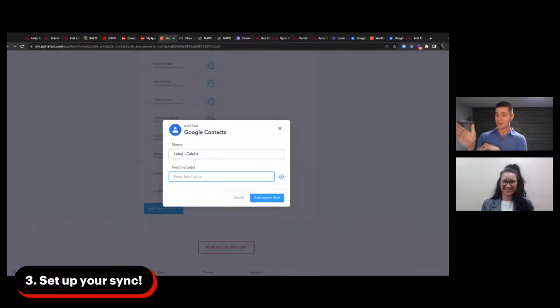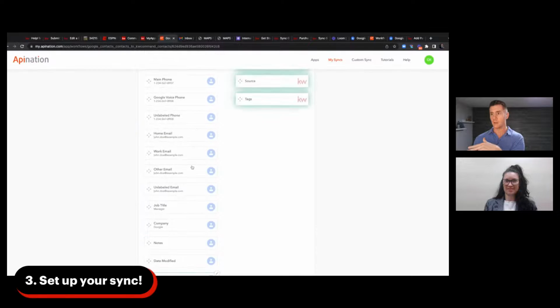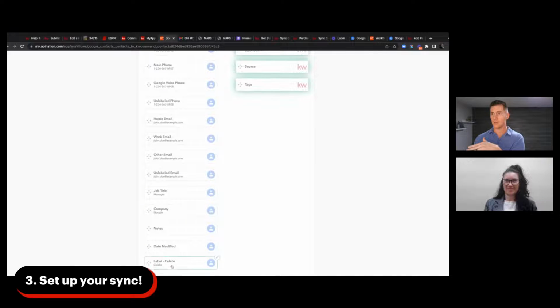We're labbing this out a bit, beta testing this a little bit, but I'm going to put in here celebs. Just know that because Google Contacts creates that celebs label almost as a filter, API Nation does not acknowledge that as a field that can be transferred. So we have to make that happen. I'm going to add that label field here, celebs. And then if you're wanting to rematch things up, these are click and drag. So I'm going to scroll up, and I see this tag piece here. I'm going to match them up, hopefully.